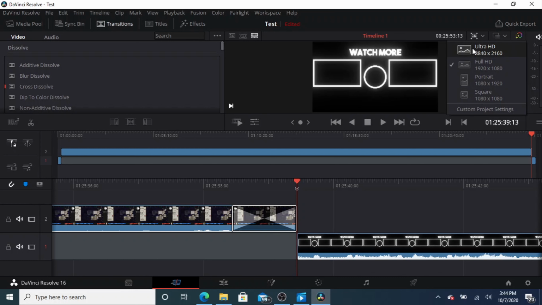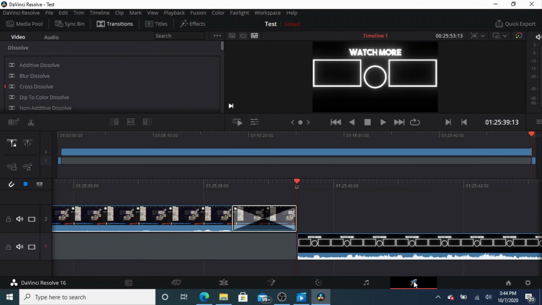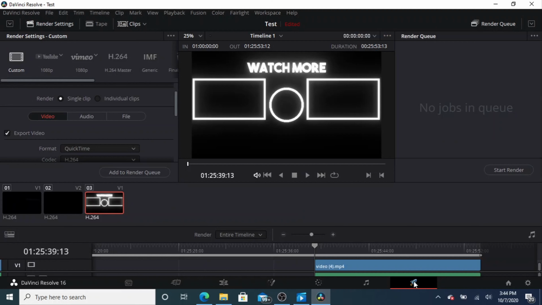Go to your second tab and click the top right button right here, and this is where you can select your resolution. Make sure that whatever you select on this page is the same thing you select on the final page, because that will help the video look better.